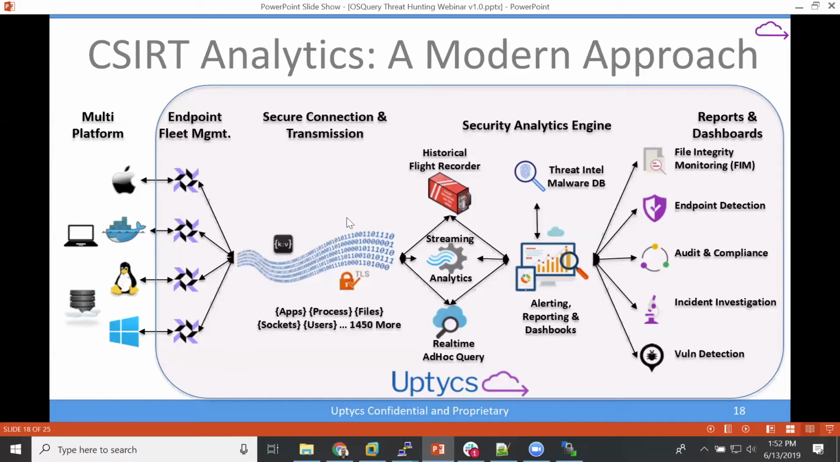And then in our case, we compress and encrypt it and send it up to a data store in the back end. So you might use Elk. We're using a Presto DB, but we're doing a historical flight recorder. So we're capturing all of that Osquery data over time and storing it for 30 days. So you could capture all of the data as well.